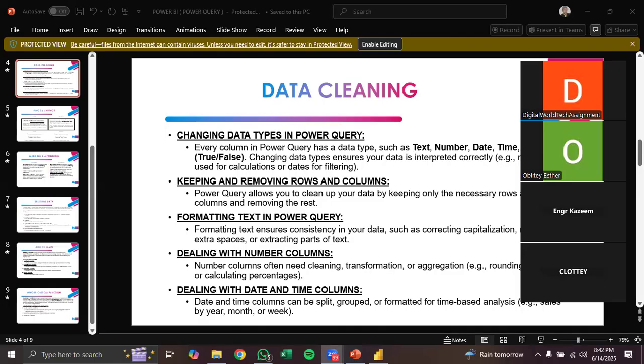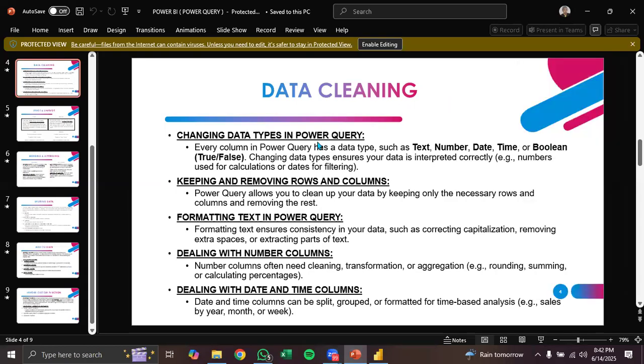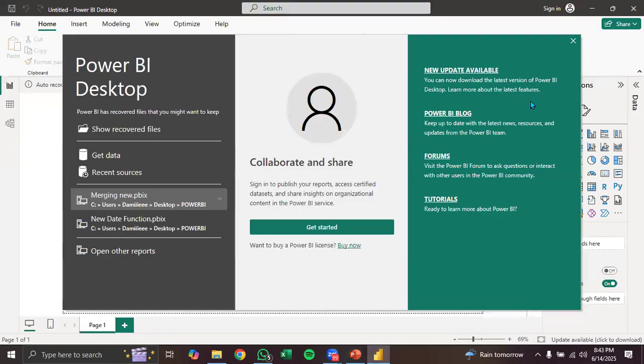All right, so let us get right into our data cleaning. Yesterday we were able to work with changing data types in Power Query, keeping and removing rows and columns, and formatting text in Power Query. Then we didn't deal with number columns, but we talked a bit about dates, the date column also. So I'm going to bring in the data that we used yesterday into my Power Query also, so that we can start.